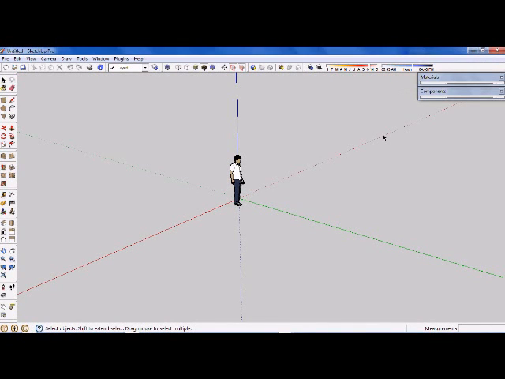So our next section now is learning how we can actually create some geometry. I'll start off with the rectangle tool that you've got over here. This is an easy way to just start initially.